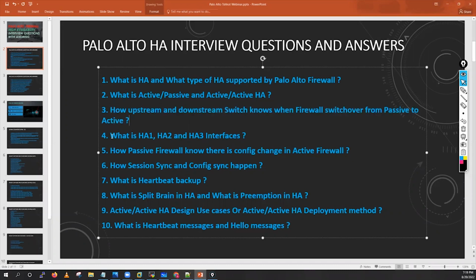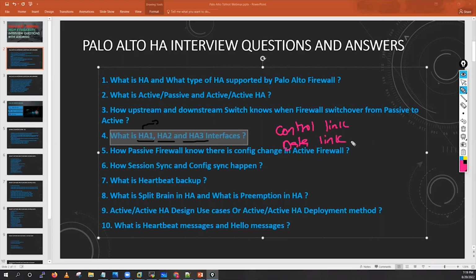Okay. Now, in high availability, they will ask one more question. It's a very, very popular question, guys. What is the HA1 interface? What is the HA2 interface? Or what is the HA3 interface in your Palo Alto high availability? Maybe they will ask it this way: what is the control interface, or control link? What is the data link in your Palo Alto firewall?